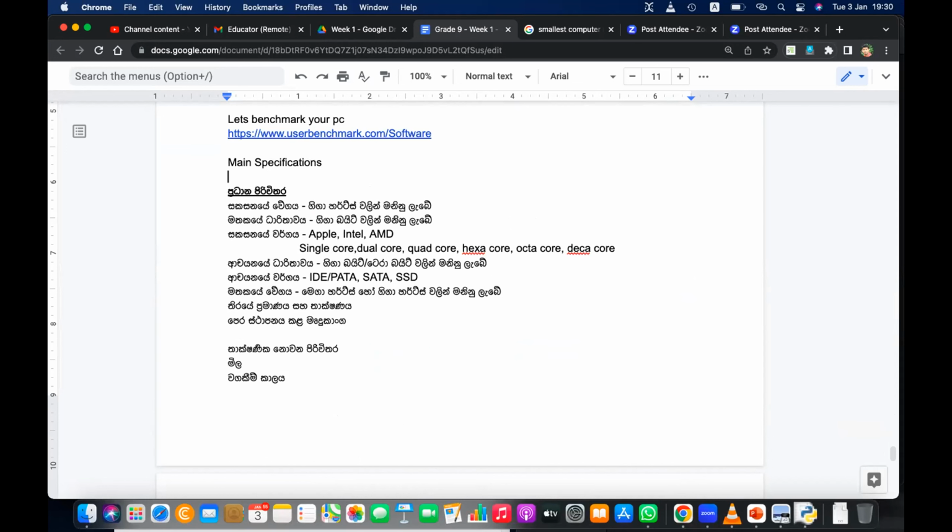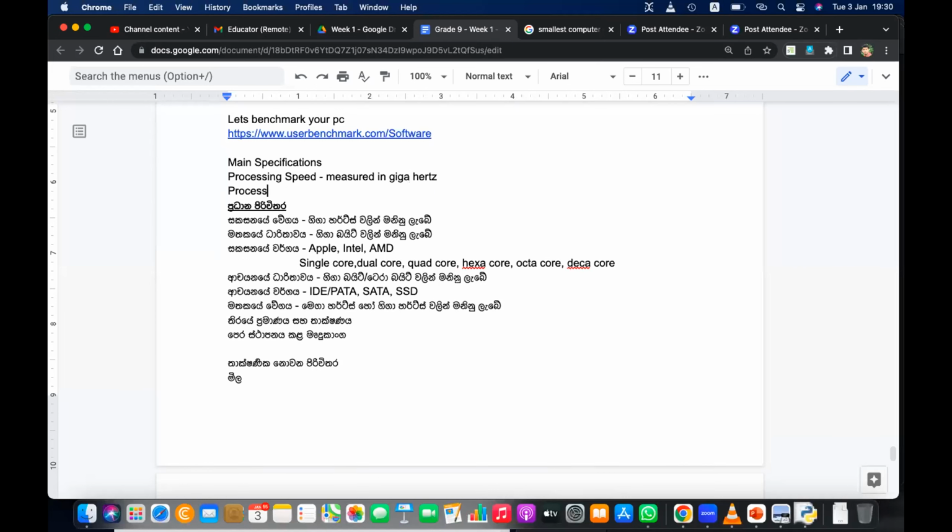Under that, please write down processing speed. That is one of the main things that we are considering. So measured in gigahertz, then processor brand.